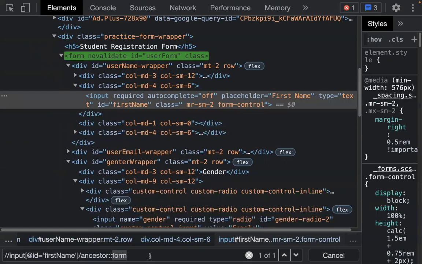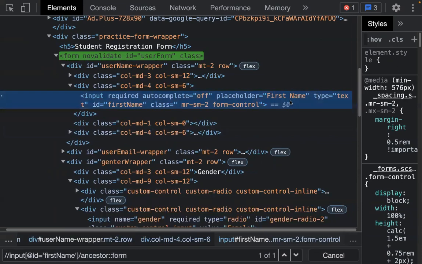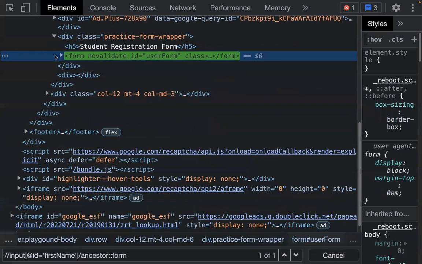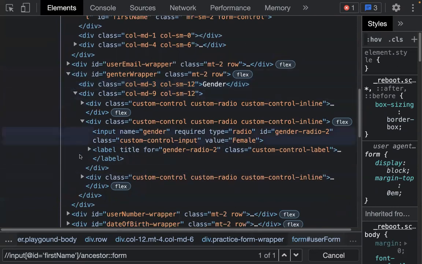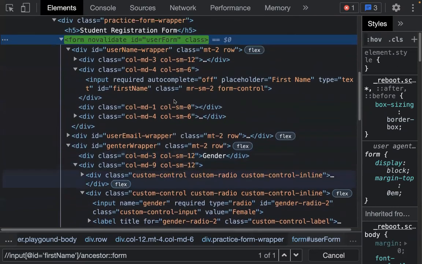No, first input at the rate ID first name. Where is that? This one. But it's not ID, right? Oh, these two. Placeholder also first. Okay, this one. And then the parent is div. Correct. And everything else is ancestor. Okay, so I traveled upward. Why? Because I know if I reach form, everything is inside form. You see, when I collapsed it, everything is inside form. The scope of form is very big, and in that scope, somewhere I get the gender radio 2. So I reached this level.